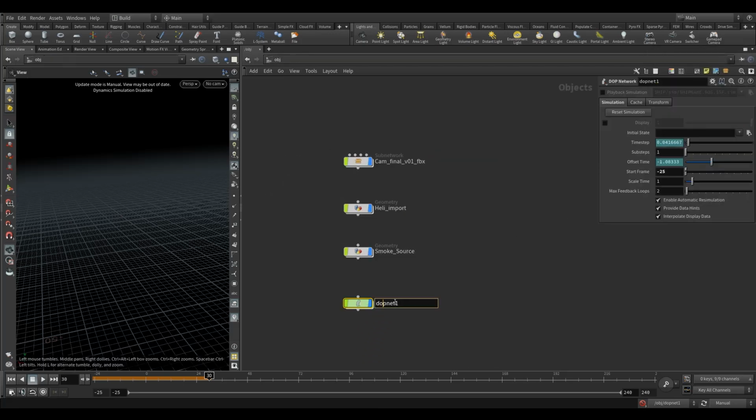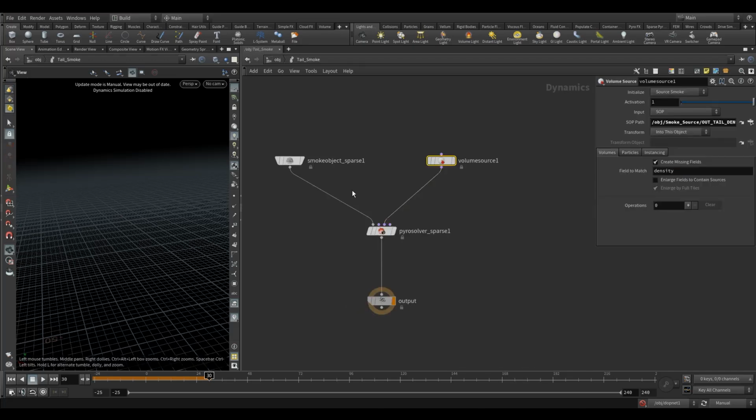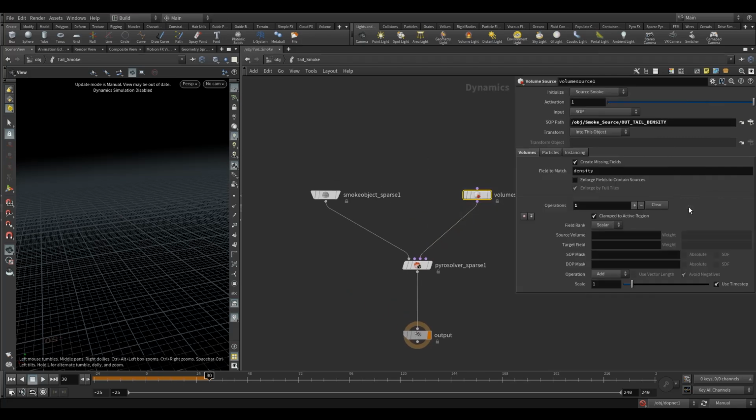Let's call this tail smoke. I'm going to give these capital letters, it's just annoying me that the rest of these have capitals. There we go. And so we got that. We want to be sourcing the density, temperature, and the velocity all in here. Okay, so my source was called density, and the target field in Pyro is called density also.